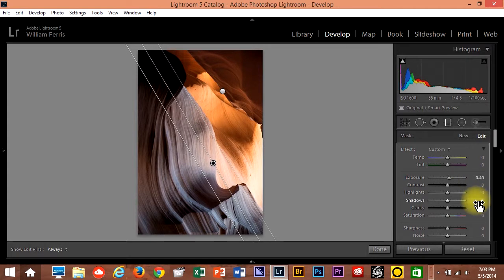We will bring out some detail in the shadows and make an adjustment to the shadows in this filter, and we'll also enhance the color saturation too, just to bring out a little more color. And I think that's going to be just about right.